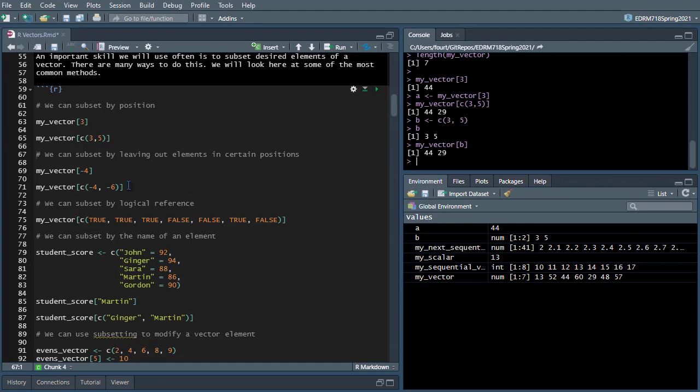We can subset by leaving out elements in certain positions using the unary operator, the negative, or that little hyphen. So here I'm saying, give me everything except the fourth element. So if you look at my vector here, the fourth element is 60, and here's what happens when I run it. I get everything out except the 60. Here I'm asking to leave out the fourth and the sixth, which would be the 60 and the 48. And so I'm again using a vector, but this time I'm using a vector to say what to leave out.